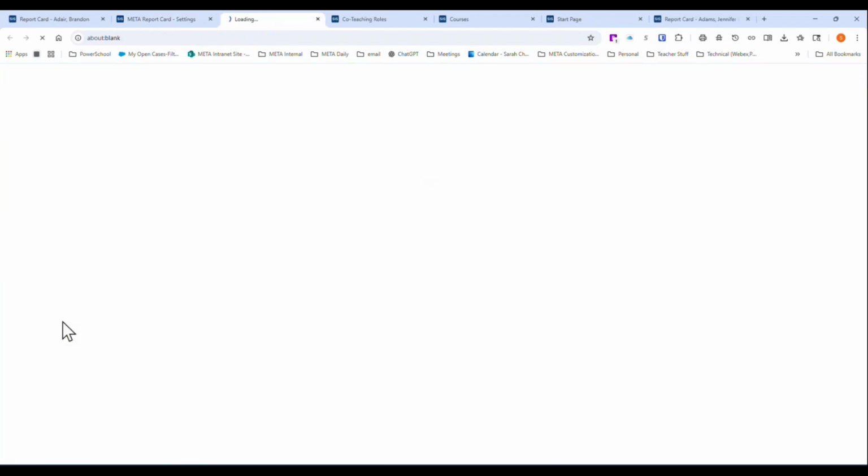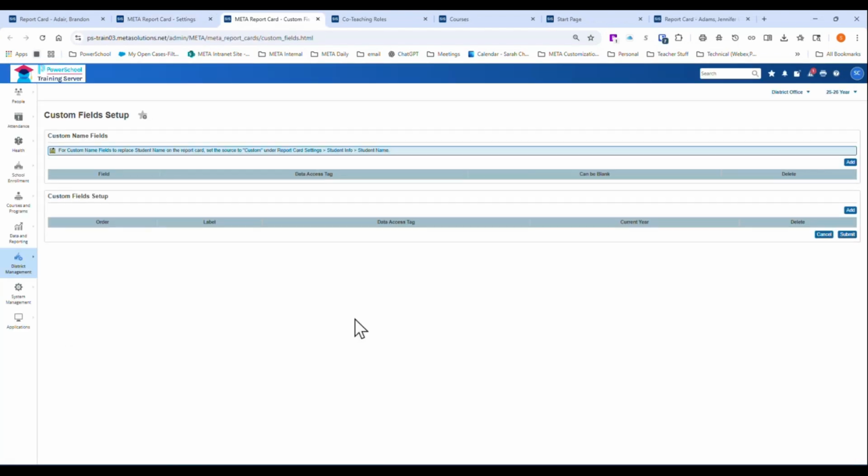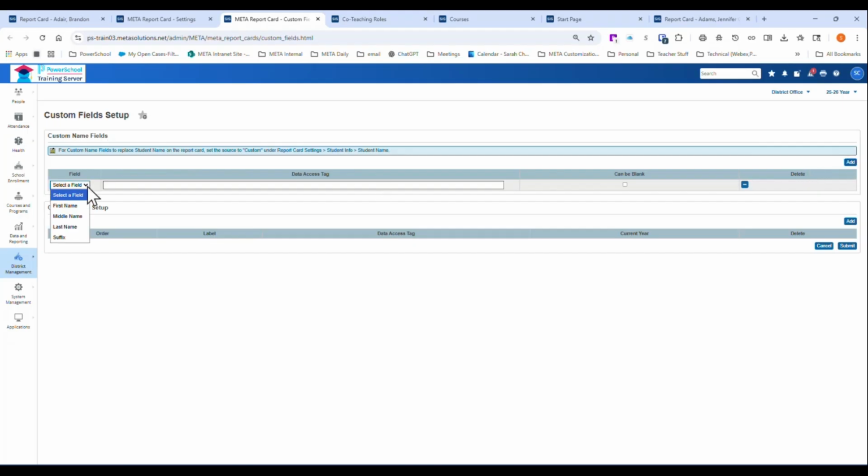And then custom fields. This is where we talked about adding a custom field. We can add if we have a data access tag. This is where I'm going to select my field. And again, Sal, this is where if I know how to put my data access tag, I can copy my data access tag from that DAT reference and paste it in here. And then that's where I would choose that. And this is where I would add if I have a custom field.